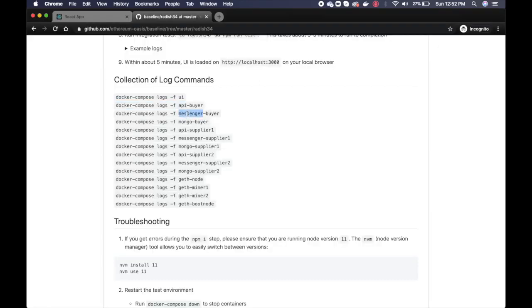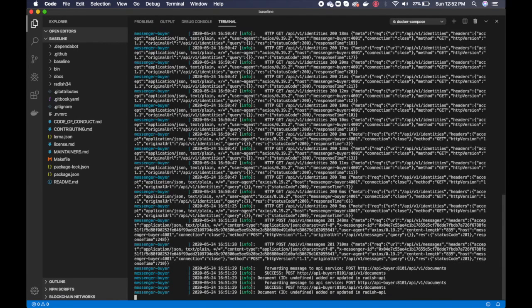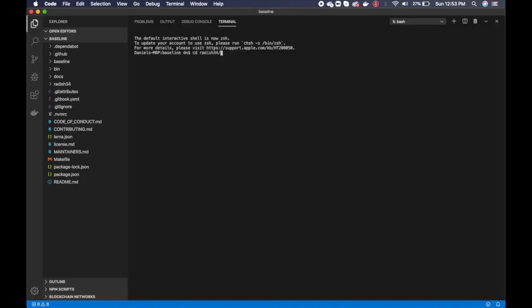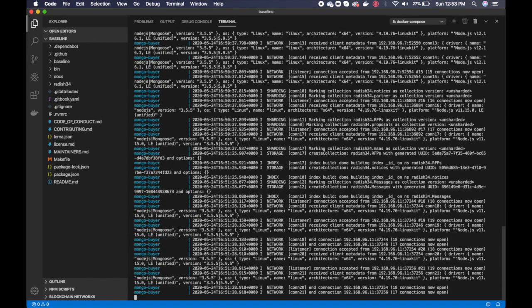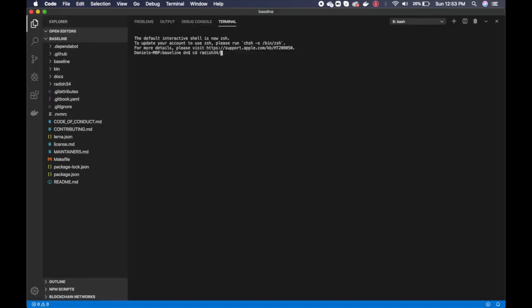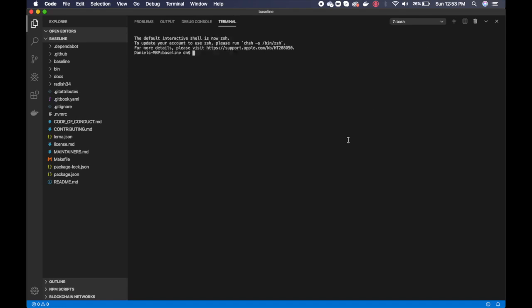We'll do the same for the messenger buyer logs, and keep in mind that this is Whisper. Now we'll copy and paste the logs for the MongoDB instance for the buyer. And we'll do the same thing for the API, the messenger, and the MongoDB for the supplier side. At this point, it's important to note that for each different role, you're going to have your own baseline stack implemented.